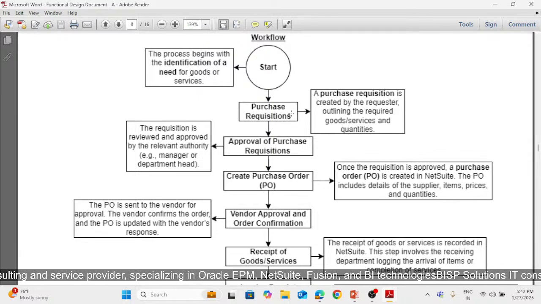If purchase requisition is done, then a purchase requisition is created by the requester outlining the required goods or services and quantity. We provided all the meanings so that they can get a clear picture of why purchase requisition is done, why purchase requisition is created and what is the meaning of purchase requisition, like that.